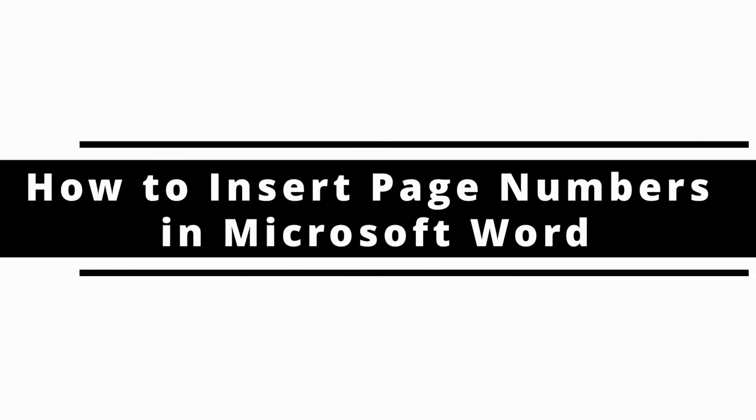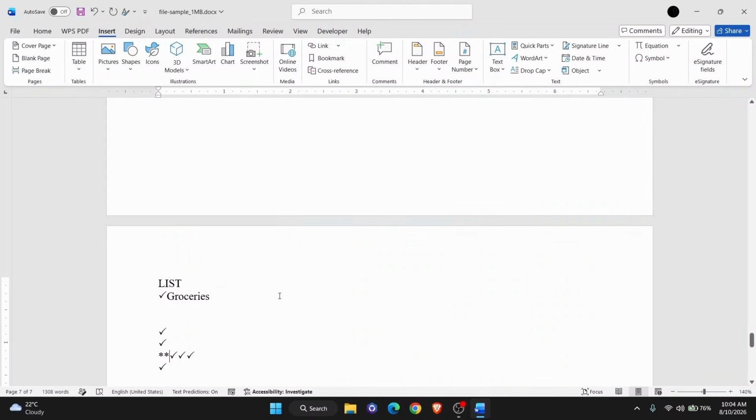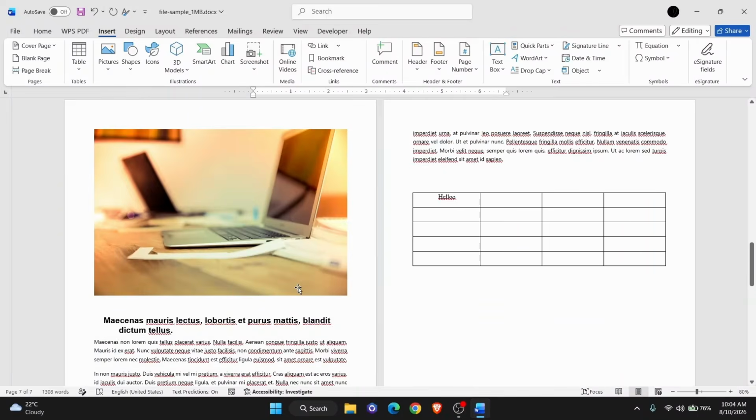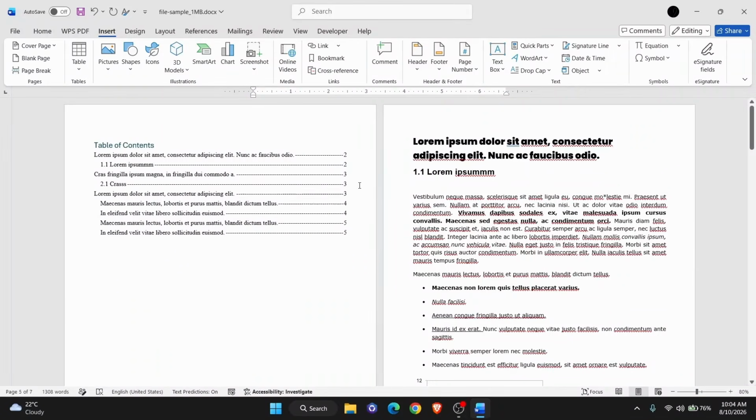How to insert page numbers in Microsoft Word. This tutorial shows you how to add them and control where they appear. First, open Microsoft Word on your computer.